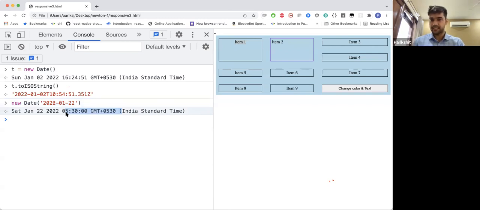Is this clear? ISO string is clear to everyone? Okay, great. Awesome, guys. So we know how new date works. We know how we can pass different values to it. And we know what an ISO string is, right? And what else? What else?